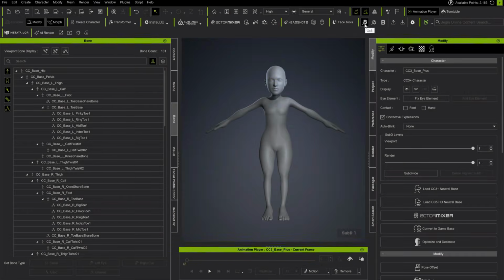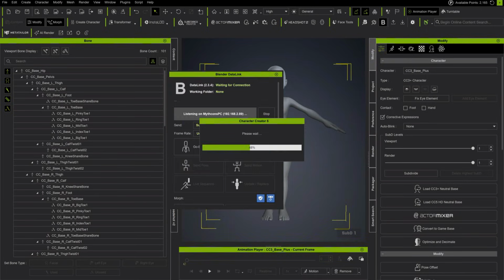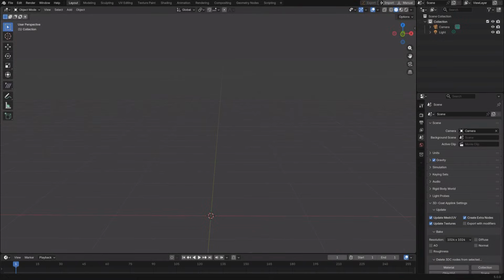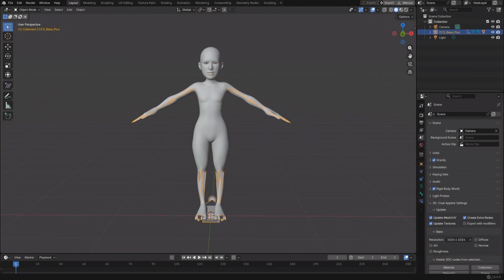I'm going to use the GOB or Go Blender button, and I'm going to send it over as a fully rigged character. You can also send it over as a morph, but I might do some texture painting and those details won't transfer over with a morph.